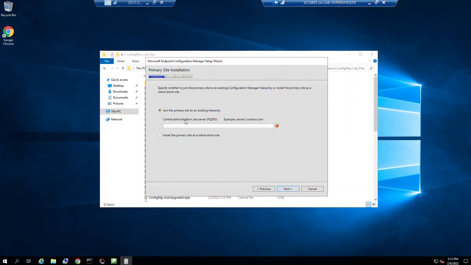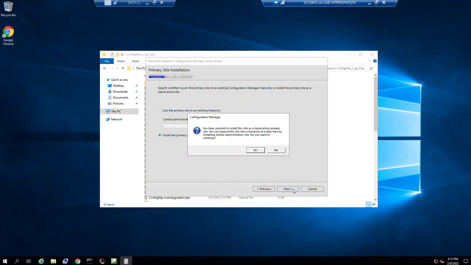We are not going to join this site to an existing hierarchy. For example, I do not have a central administration site, so I'm not going to add additional sites under the umbrella of CAS, which is the central administration site. Instead, I'm installing a brand new primary site, so I'm going to go with the primary site standalone option.